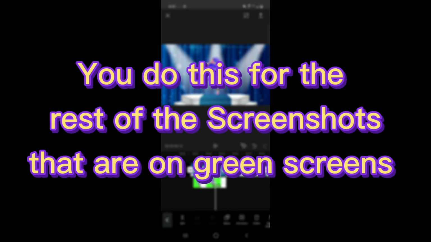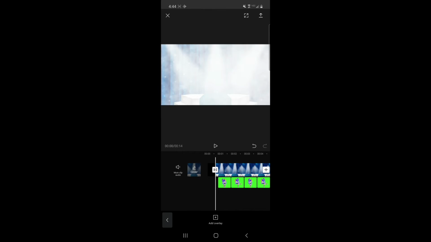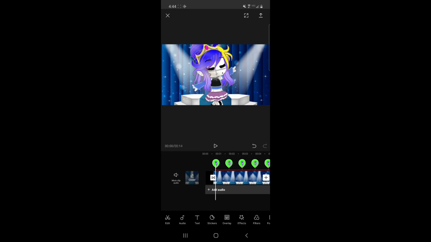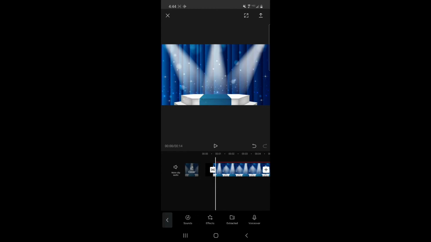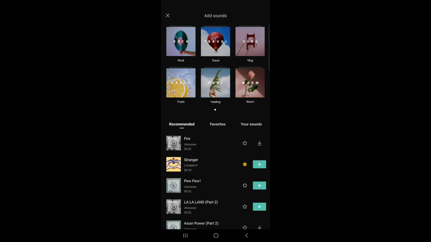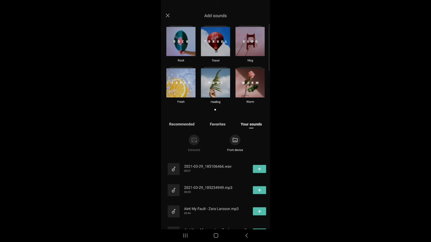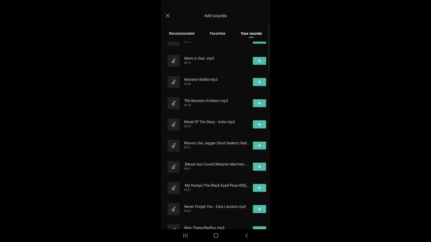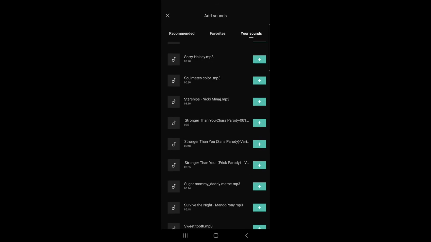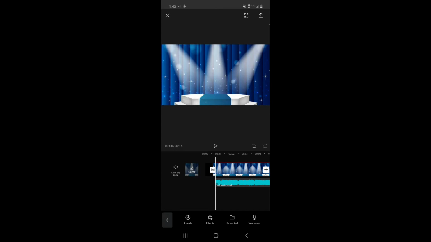Alright. Now here comes the fun part. The audio. So we're gonna go back here. We're gonna add it right at the overlay. So we go to sounds. Make sure it's at your sounds all the way to the right. And from device. We're gonna scroll down. Oh, wait, scrolled down too much. Too far. Till we get the one that we need.